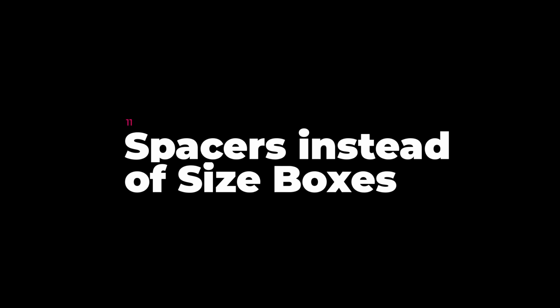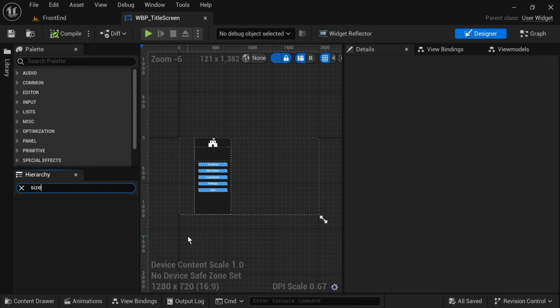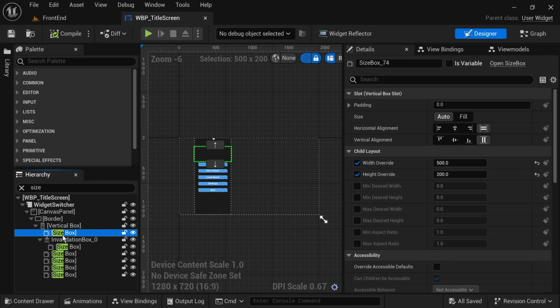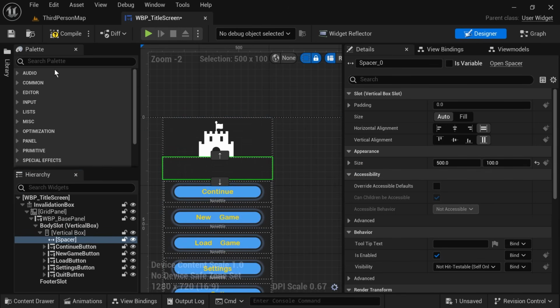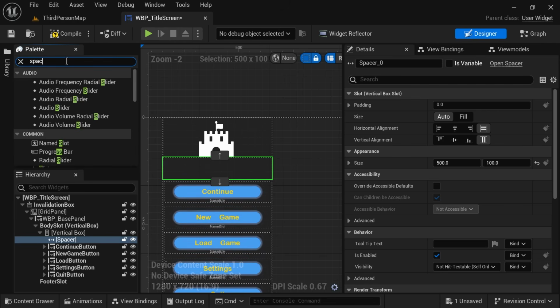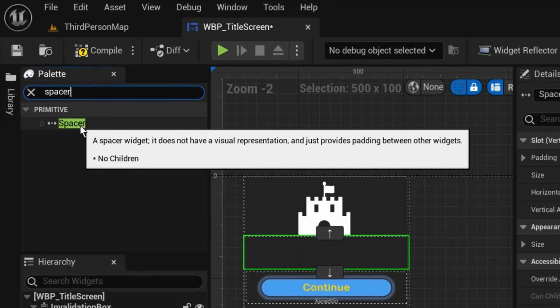Tip number 11. Use spacers instead of size boxes when possible. I usually used size boxes to make some padding or spaces between my widgets. But it turns out that size boxes use multiple passes to calculate their size and render themselves. A better solution that we can do if we need content to take up a certain size in width and height is to use spacers, which are significantly cheaper.